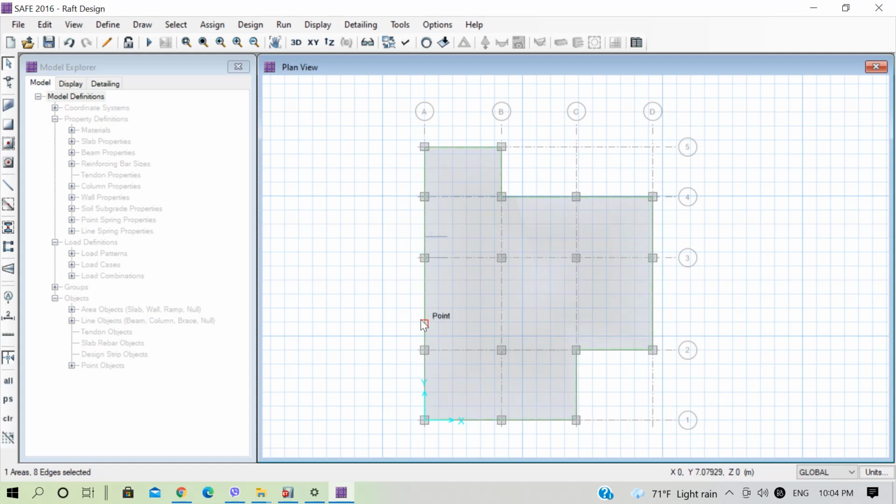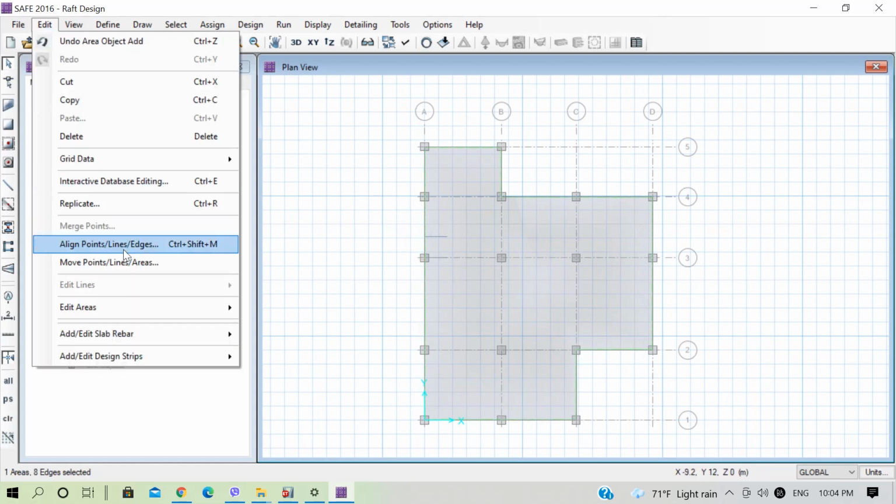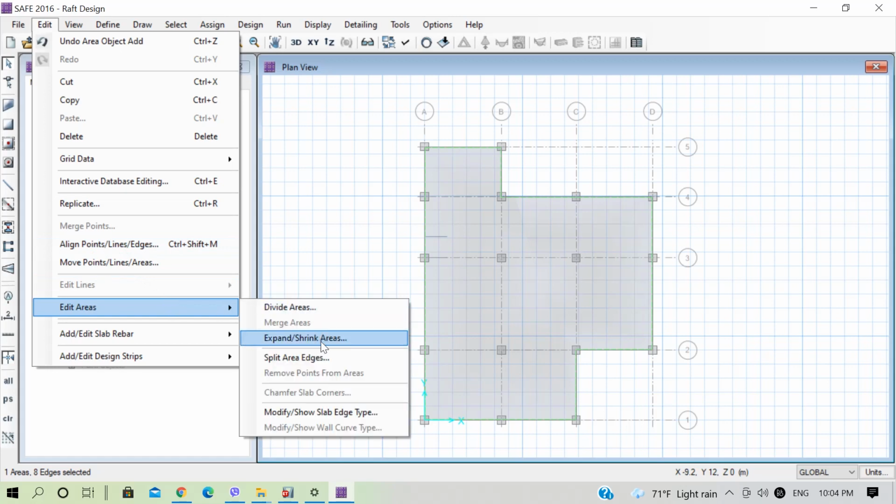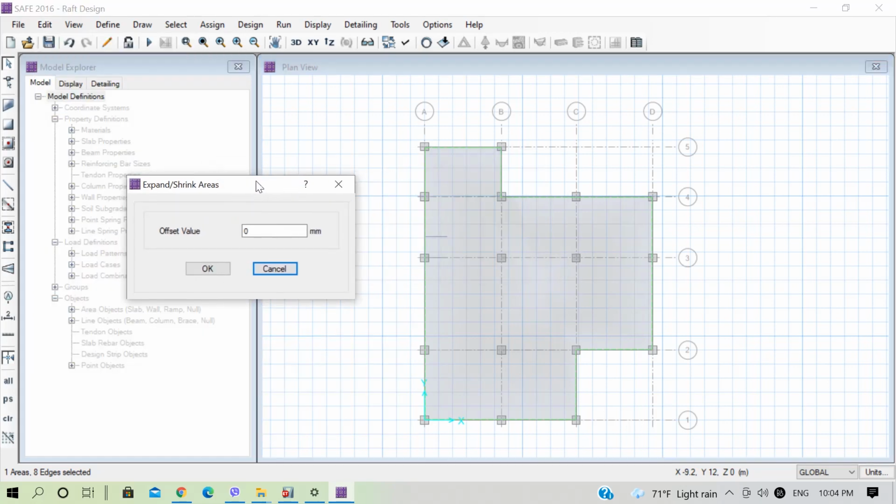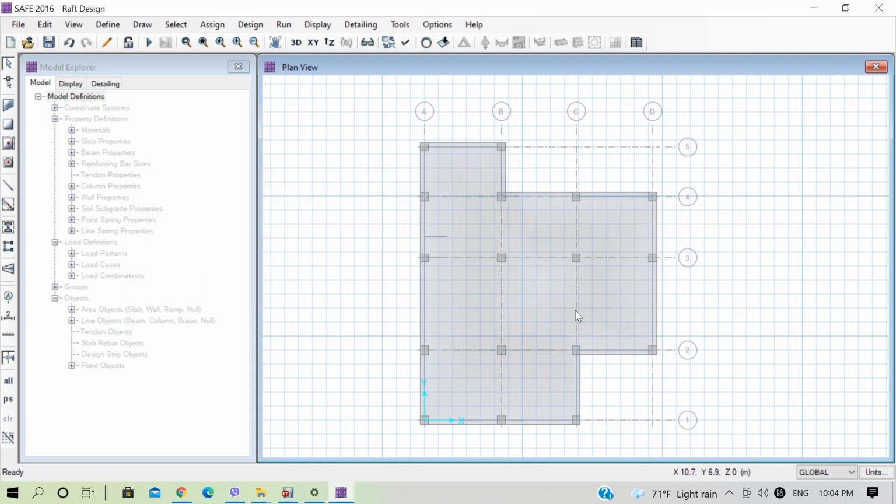Then all the edges will be selected, and go to edit, areas, expand or shrink areas. Now since our column's dimension was 600 mm, half is 300 mm. So 300 mm, and then click on OK. The area has been expanded to the outer face of the column. So this is how you draw the raft slab and the stiff property.